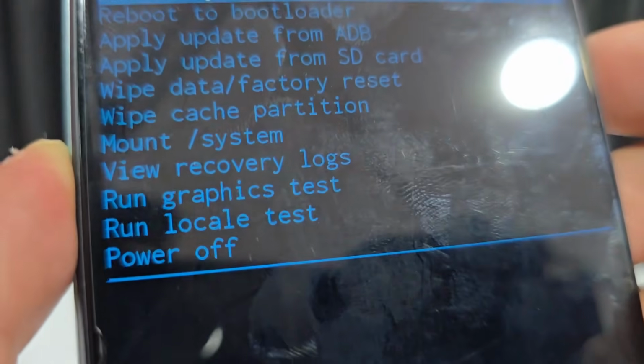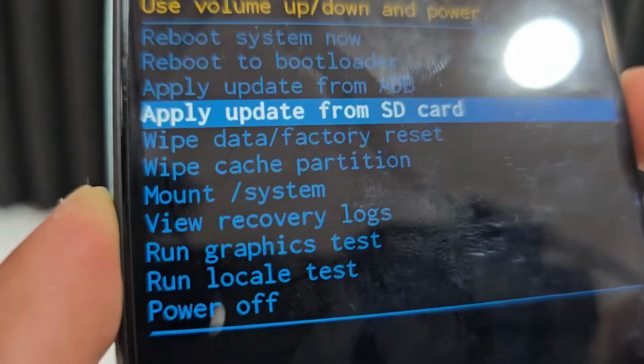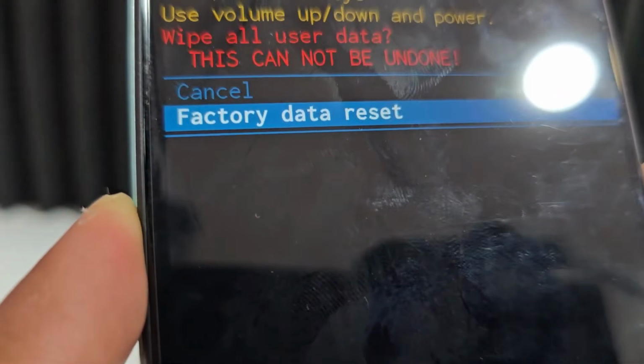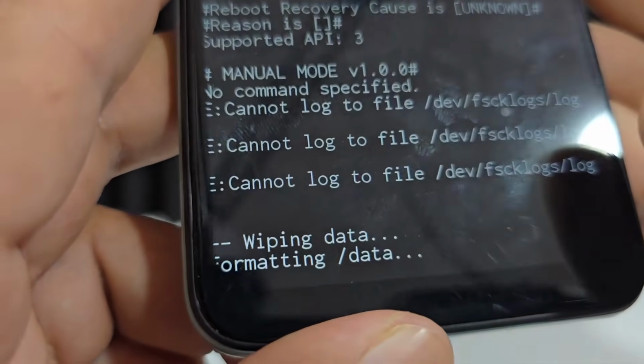Let's go to this option that says here, Wipe Data, Factory Reset. We're going to select it here, then we'll go down. We click where it says Factory Data Reset and the device will be resetting. It will be formatting it.